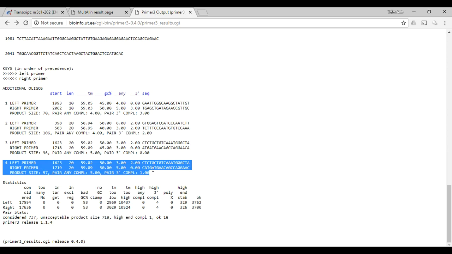It has the annealing temperature within 59, GC value is 50%, which is good, and the self-complementarity ratios are fair enough or good enough for me to accept those. And last but not least, this primer sequence should be contained within one exon and another exon.